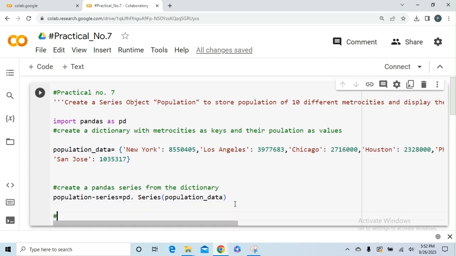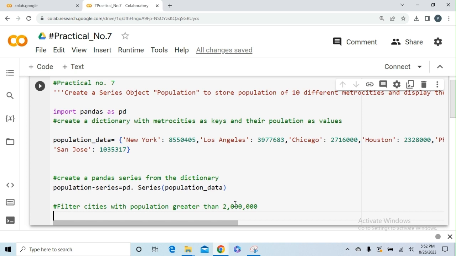Once it is done, then our next step will be to filter cities with population greater than 20 lakhs or 2 million. So we can just write large cities equal to population series, then population series, and it should be greater than 2 million. So I will just write 1, 2, 3, 4, 5, 6. So 6 zeros will be there.